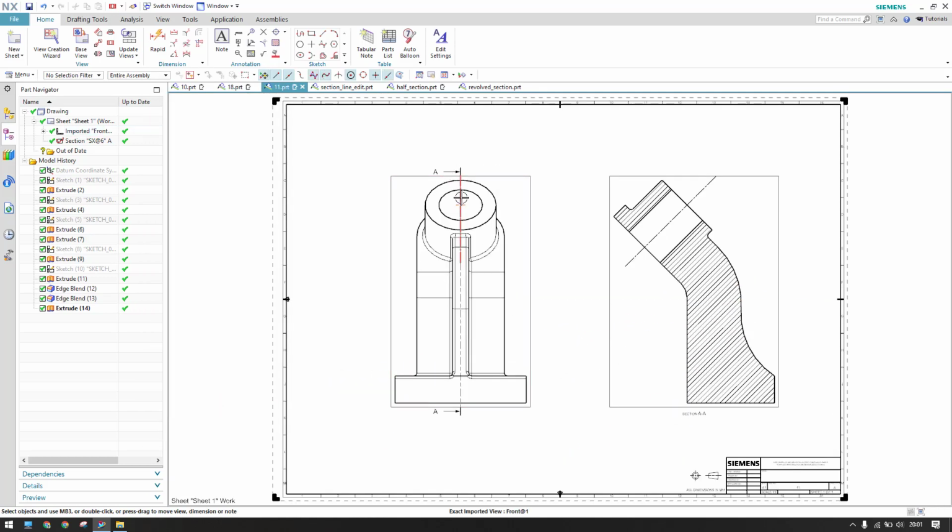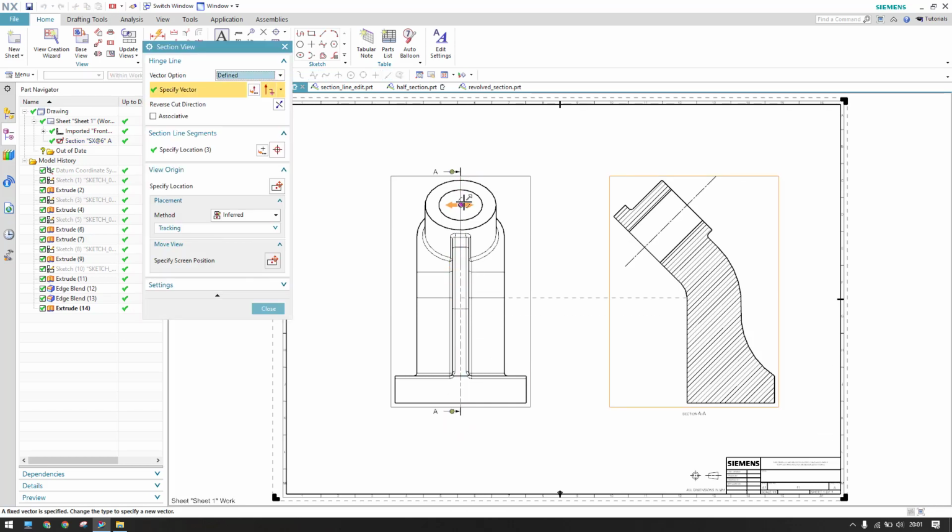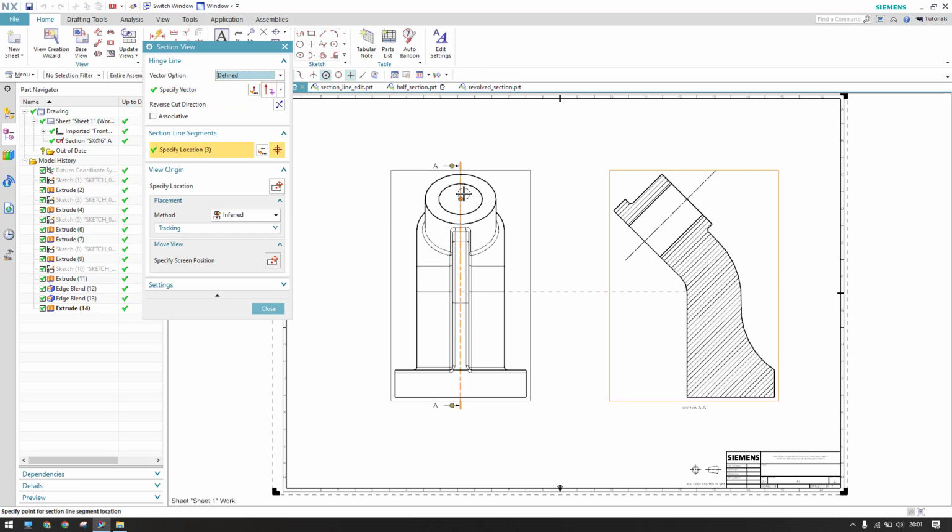Also, if you want to edit this section line, you can just double click on this, and the points will be created. As you can see here, this is one point, this is the second point, and this is the third point. If you want to create more points, you can go here and create more points. That we will discuss in the next session. So if you want to edit this, you can just move it wherever you want.